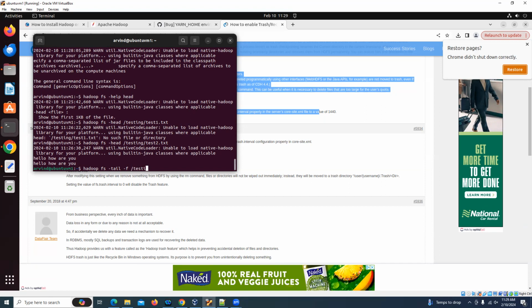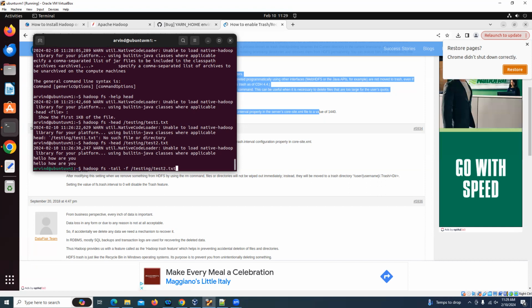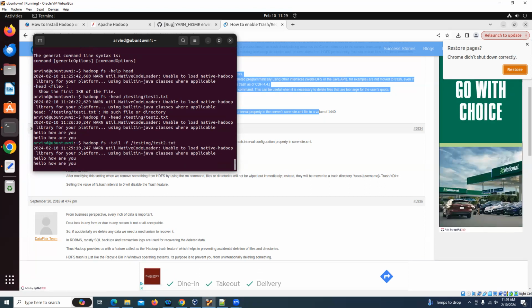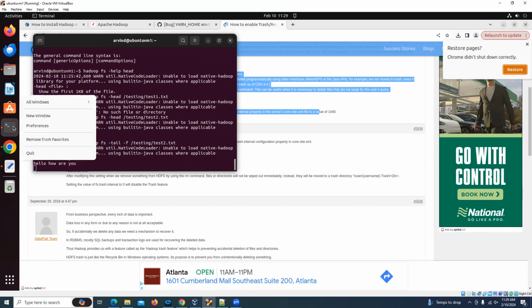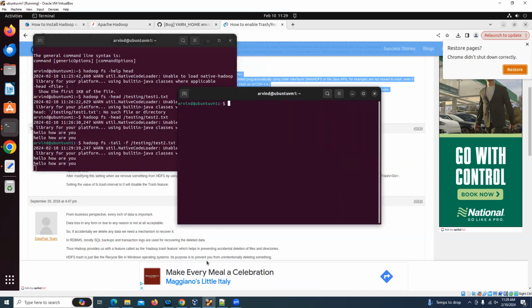testing/test2.txt. So if you see here, it is on hold, it is not completed. This command is not completed, and you cannot do anything here, right? Because you have to check the further content here. So you open a new window, and there you add the content.